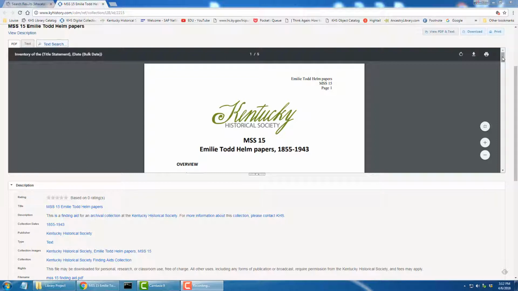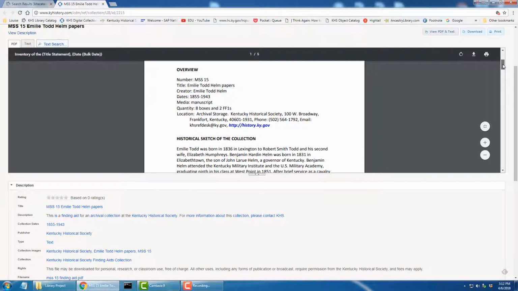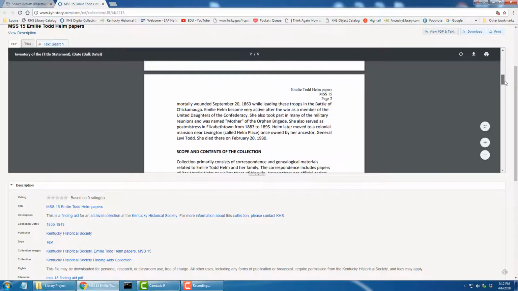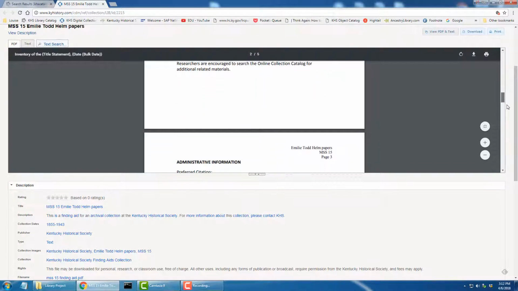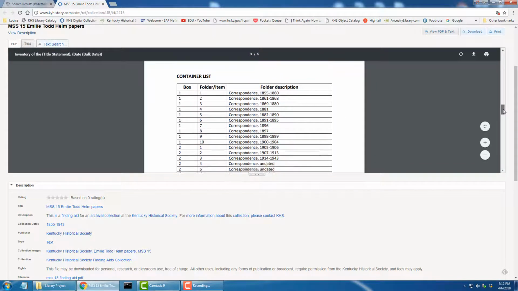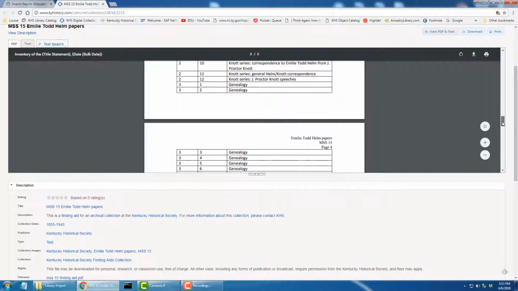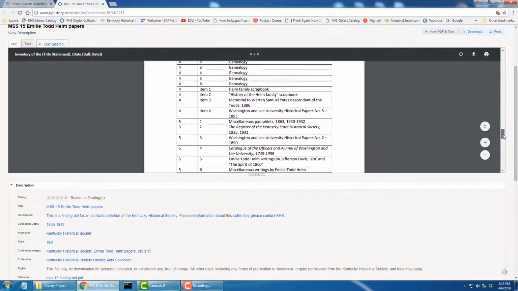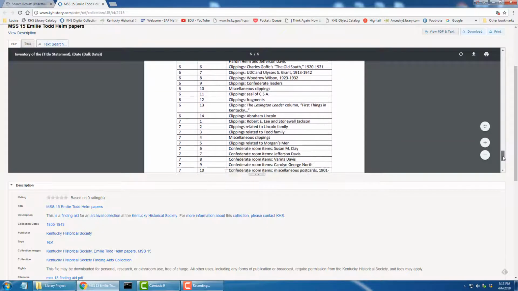It's a really handy item to have because as you go through this finding aid, it's going to give you not only an overview, it's going to give you a historical sketch of the collection, the scope and contents of the collection, some related material, and most importantly, it's going to give you that container list. And you can actually walk in the door visiting the library and know which box that you want us to pull right from the start. So it's a very handy thing to use before you even visit the library.